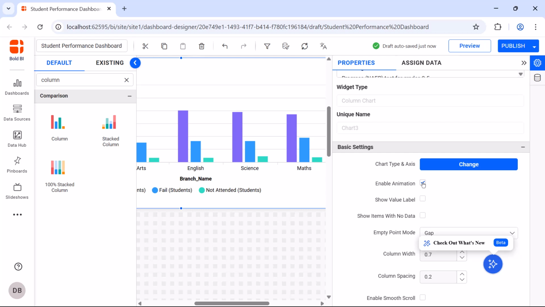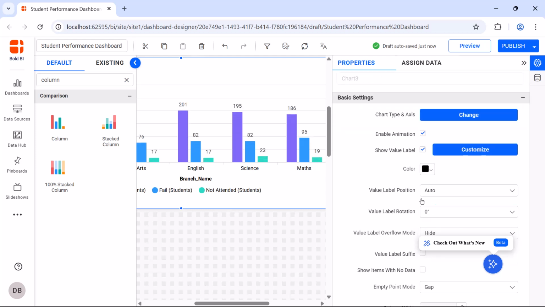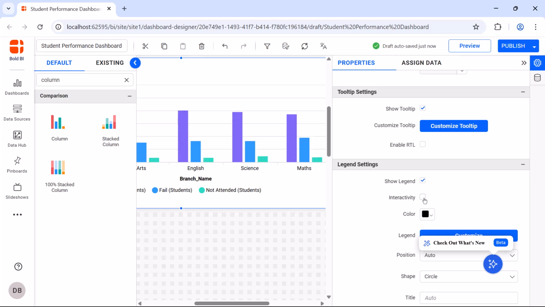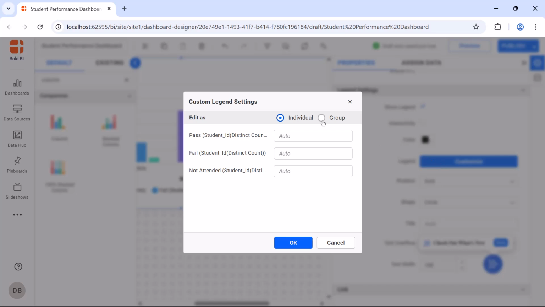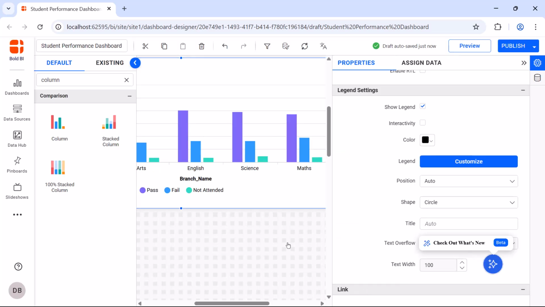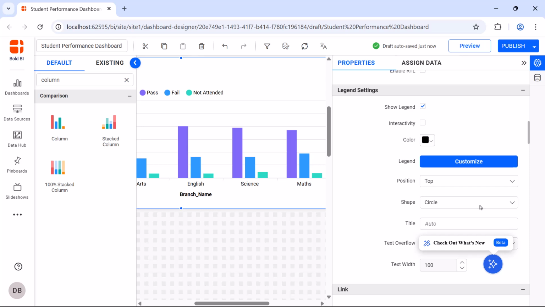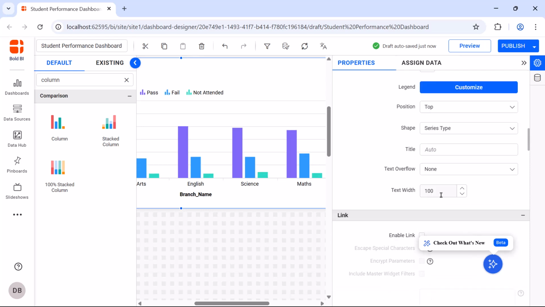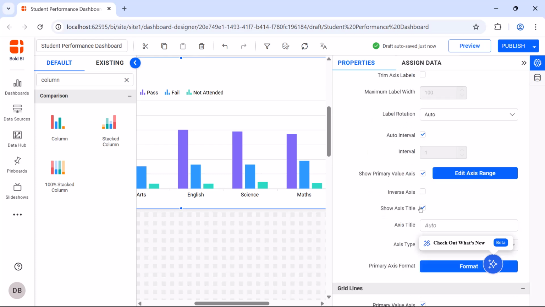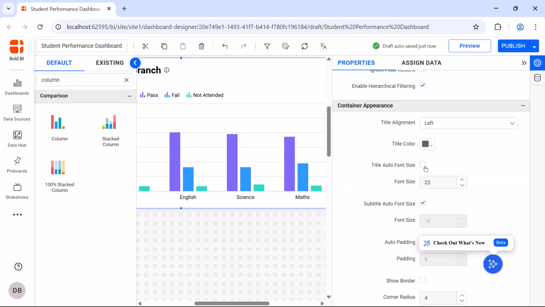Enable animation. Show value label. Change the value label position to top. Enable value label suffix. Set students in the suffix value. I disable interactivity. Customize the legend from individual to group. And change format to row only. Position from bottom to top. Shape from circle to series type. And the text width in legend settings. I disable both show axis titles. Disable title auto font size. And change the font size.